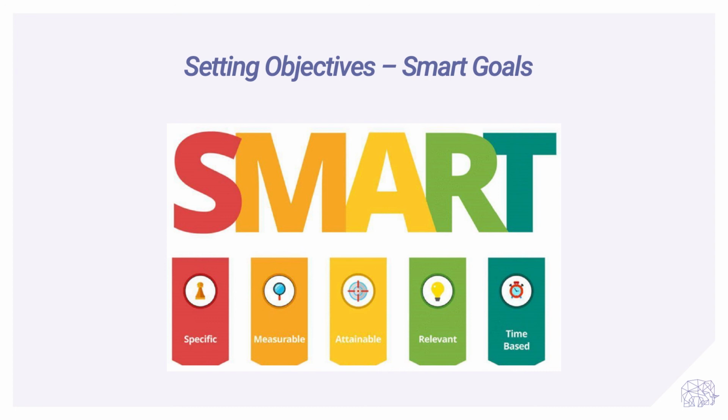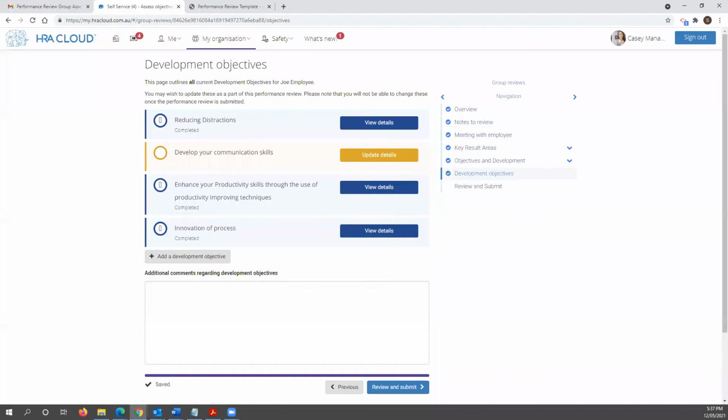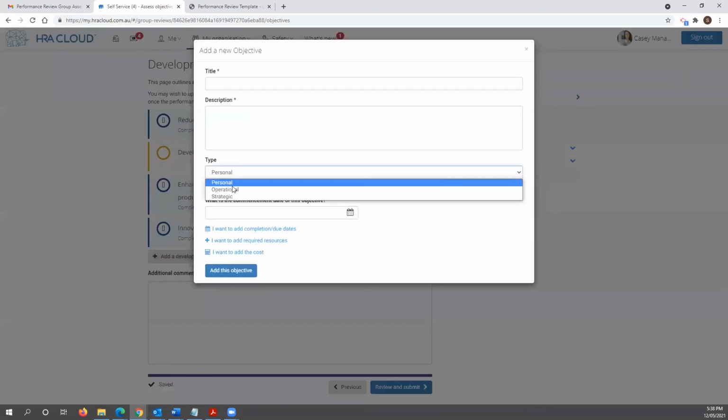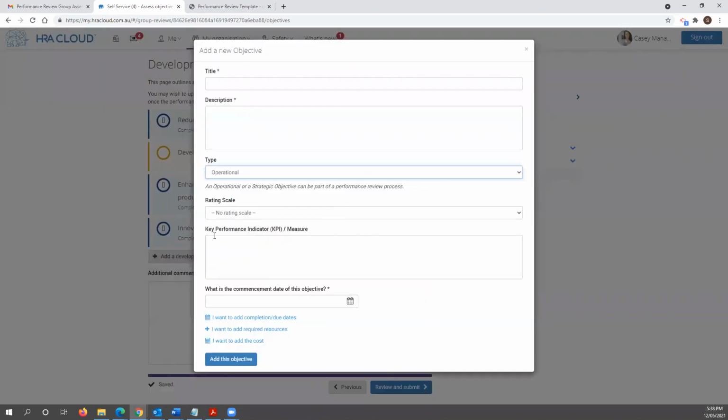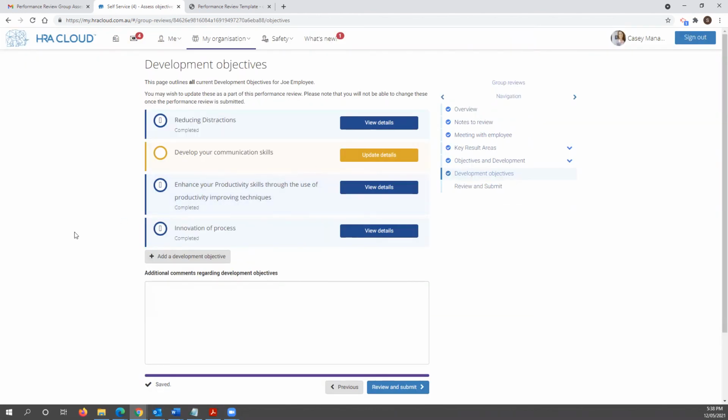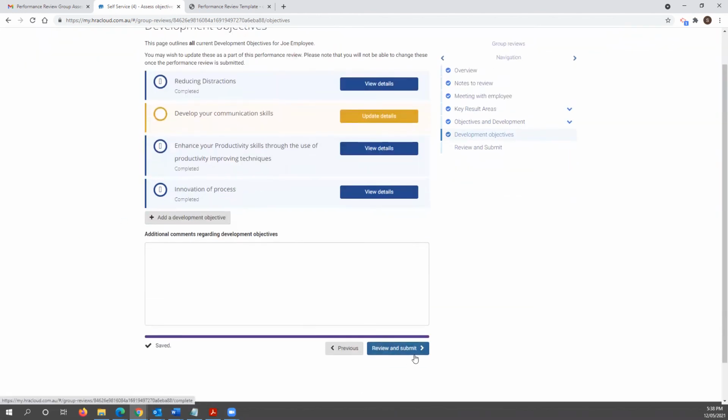You as their manager can also enter these objectives via self-service when you are inputting the final ratings and comments. This can be done by clicking on Add a Development Objective and selecting on Operational Strategic, filling out the relevant sections and clicking Add this objective. Once you are done, you can go to the Review and Submit pane and submit the appraisal. The review process is now complete.